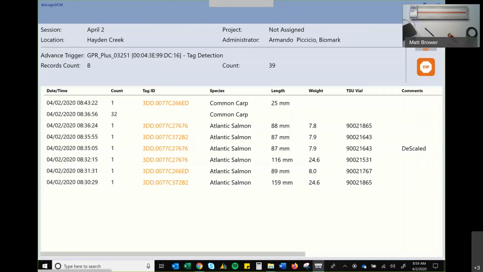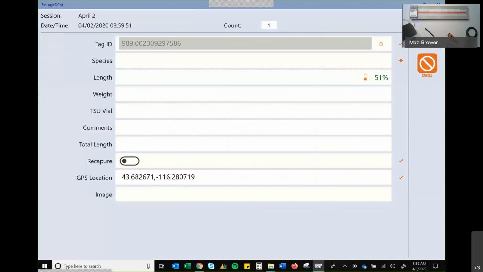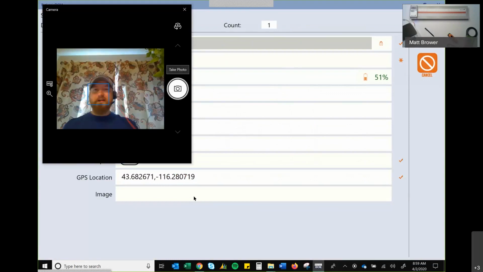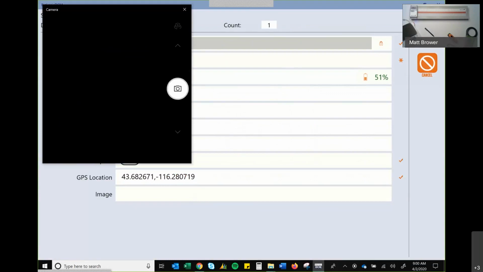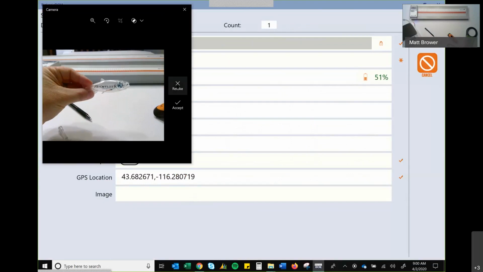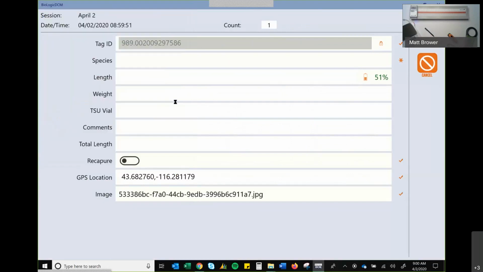And so let's just, I don't know if I turn this on, there we go. If we wanted to take an image, you just click on it really quick. Hey, there I am. Flip the camera around. And if you wanted to take a picture of Mr. Fishy, and you accept it. What it does is it links this address to the tagging record. And so when you export out the data, you actually have an address to go in and link to that image.